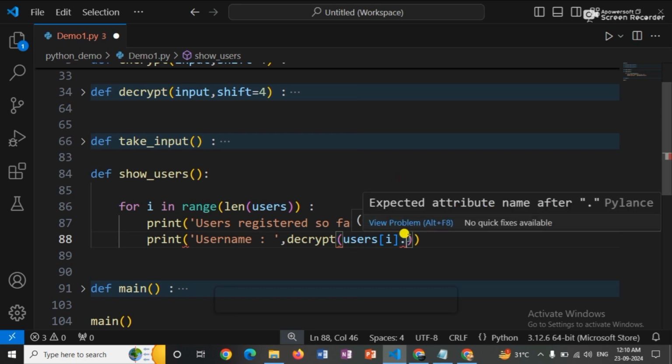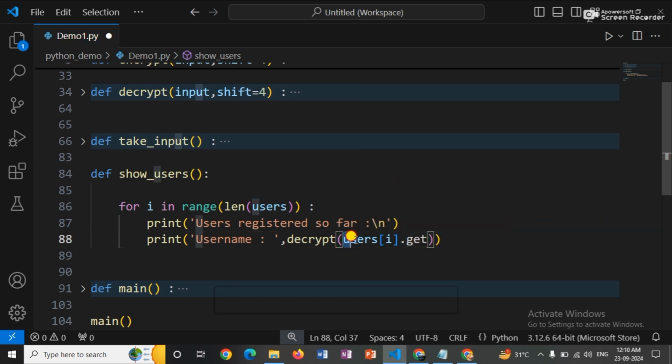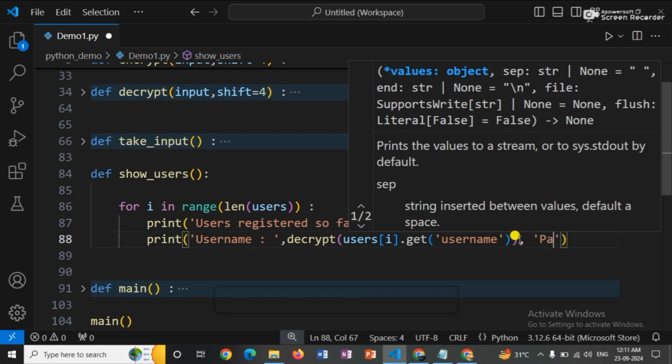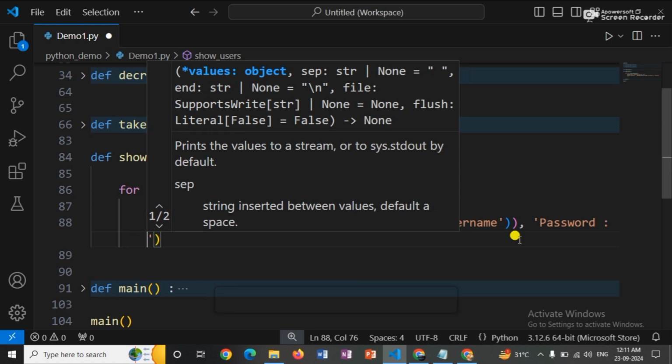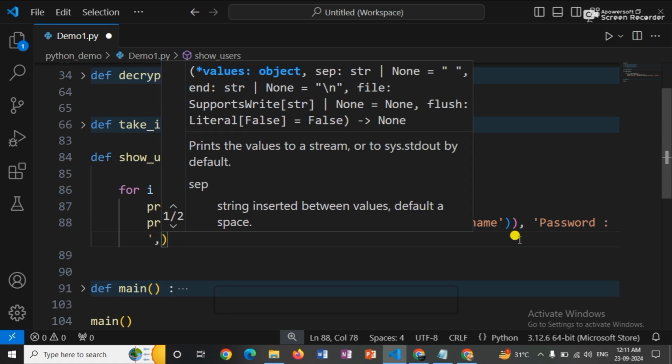and then users[i] will return me the element that is stored in the ith index of users, that's the dictionary. And then we can use the get method, and there we will pass the key. The key is also username. Okay, so then this will be displayed also. Then password, and the password key will be also password.